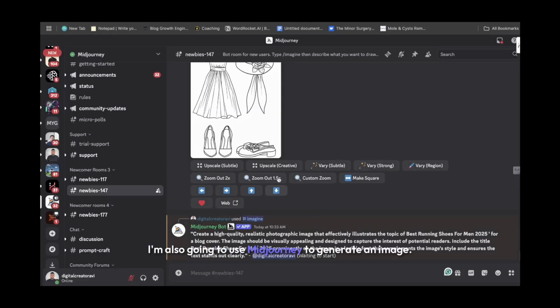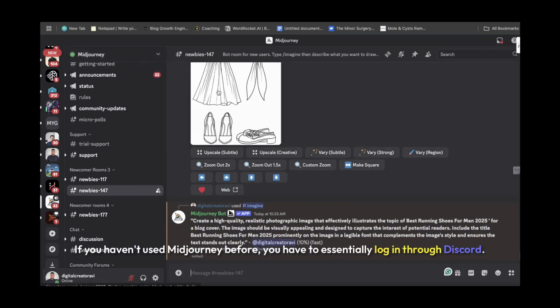I'm also going to use Midjourney to generate an image. If you haven't used Midjourney before, you have to essentially log in through Discord. I think they now have it that you can log in through their web app, and you can enter your prompt and you'll be able to then create custom images using Midjourney. So Midjourney is said to be one of the better models as well.